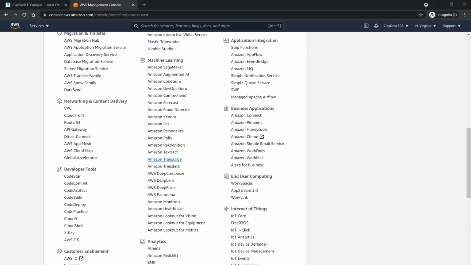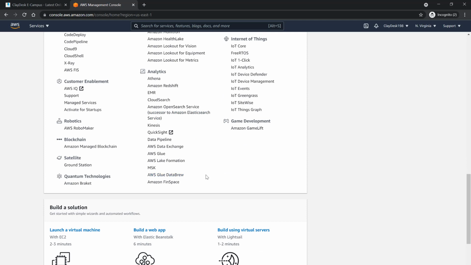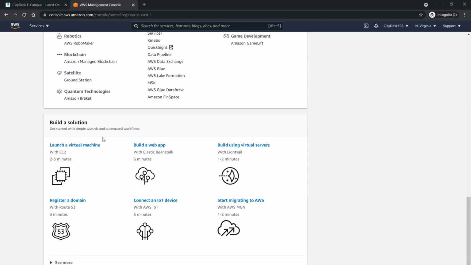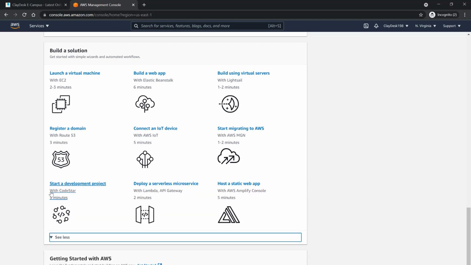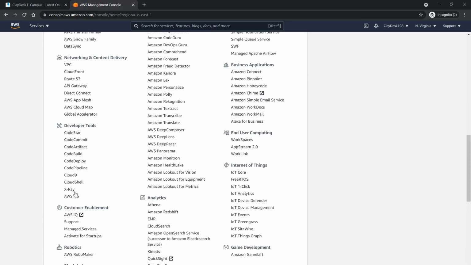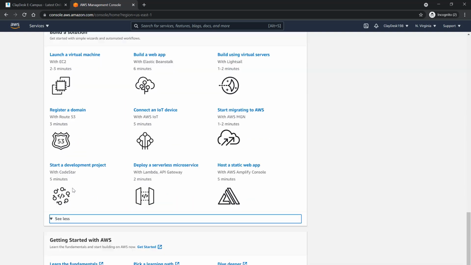All these services are available, and you'll notice that this list continues to grow as fast as it can, and that's what AWS does. The other part on the AWS Management Console is build a solution. You can launch your VM, build a web app, virtual servers, migration, connect to an IoT device, or register a domain. And there are others as well, such as start a development project. This will lead you directly to AWS CodeStar, as an example, or you can also navigate from the developer tools and go to CodeStar, right? So again, this is just easier accessibility.